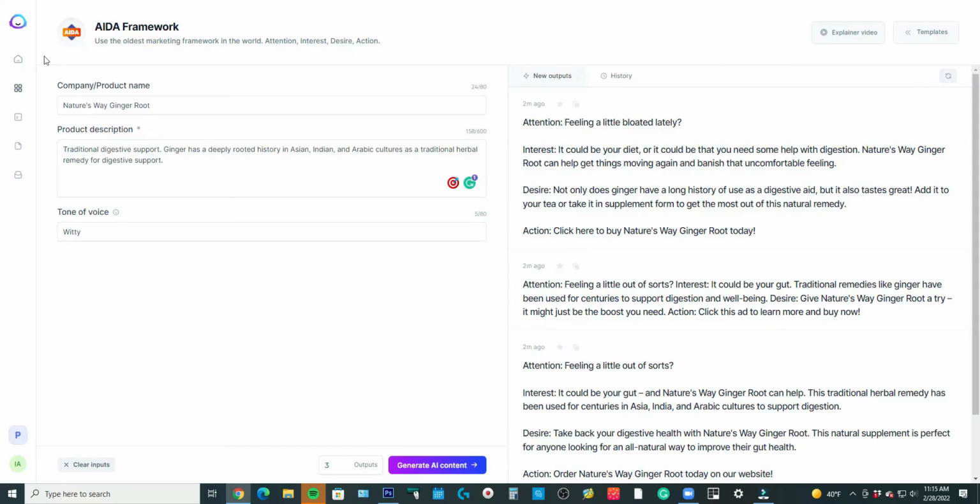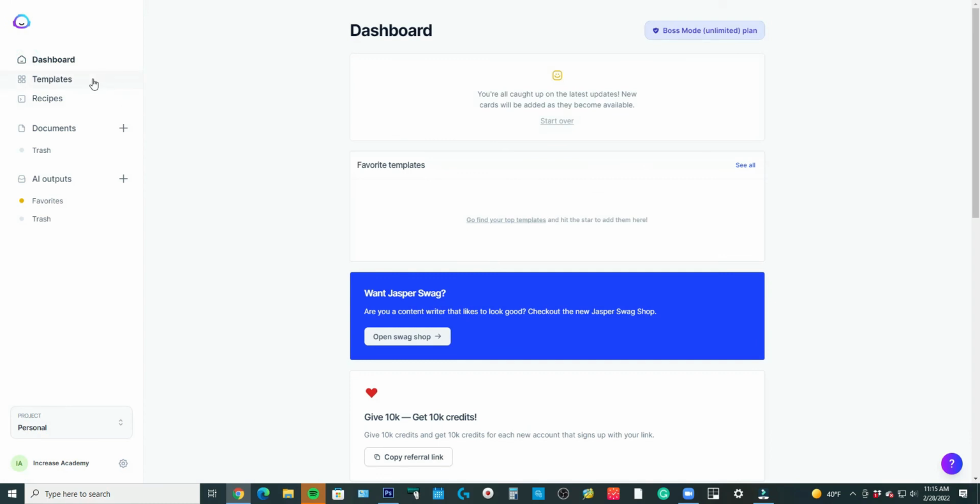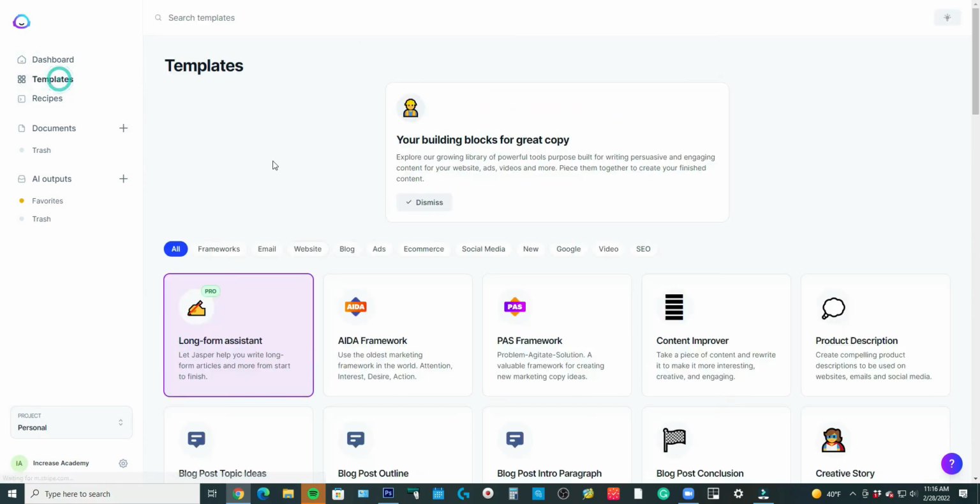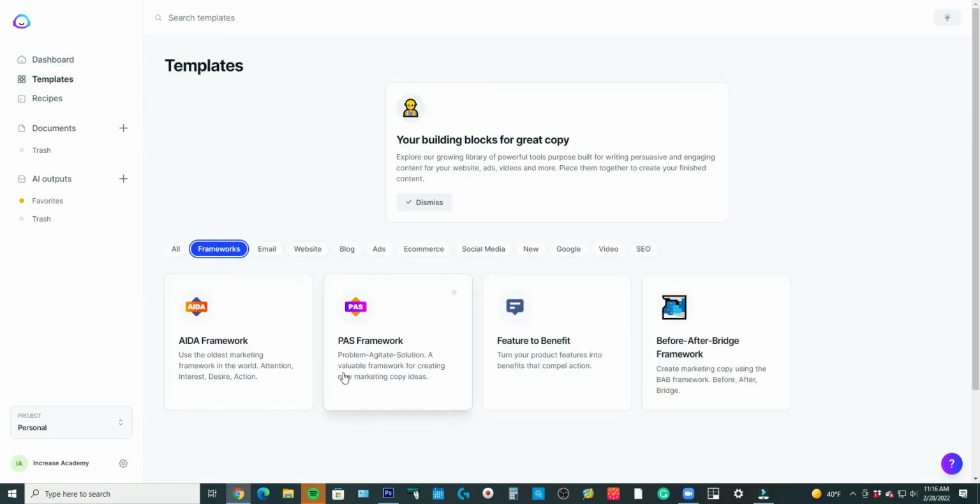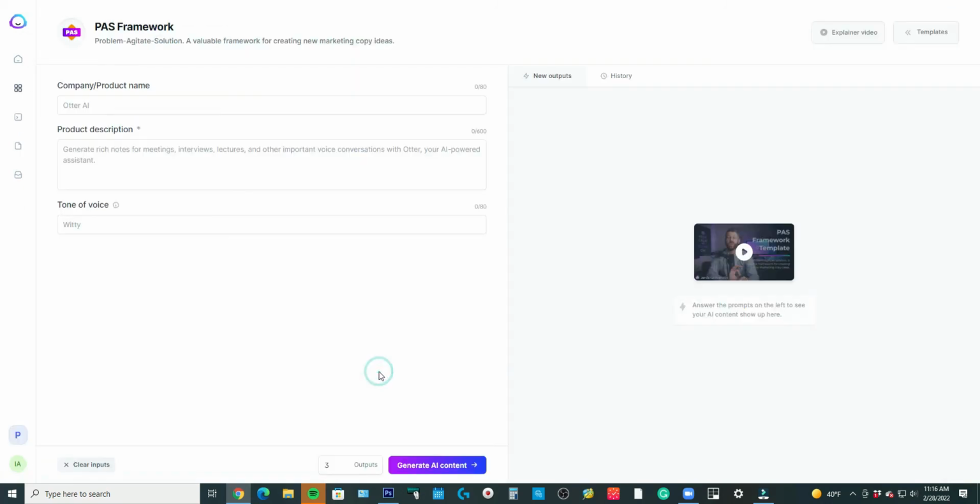Okay, so I'm going to show you another framework here. So let's go back to the dashboard. Let's click on templates, and we'll do frameworks, and then let's do the problem agitate solution. For this example, I'm just going to go ahead and choose another random product to show you how this works. Let's go ahead and do a random massage pillow, or back and neck massager. And let's go to the product description.